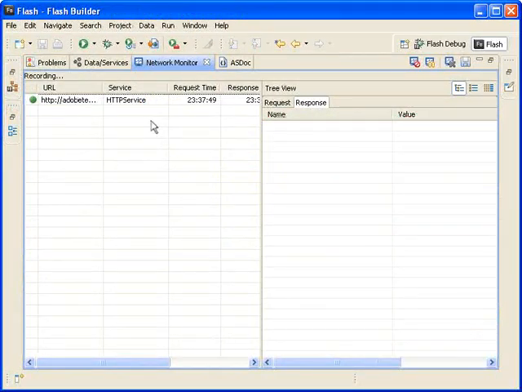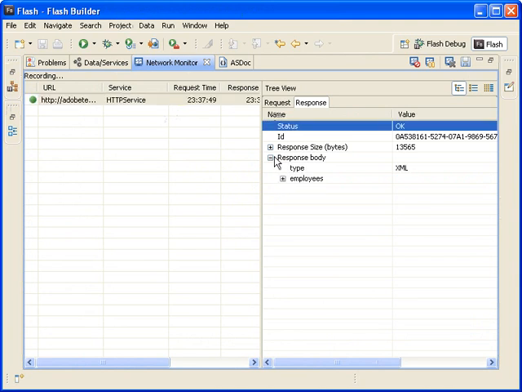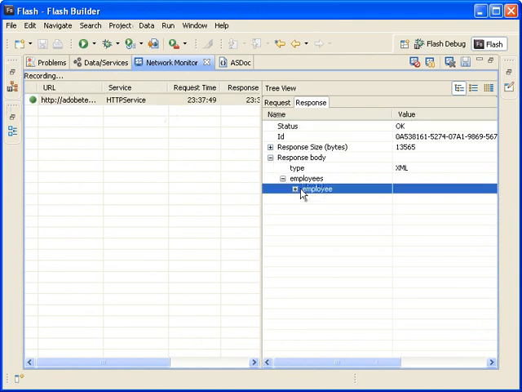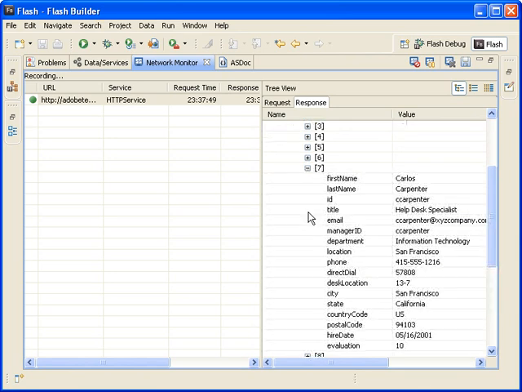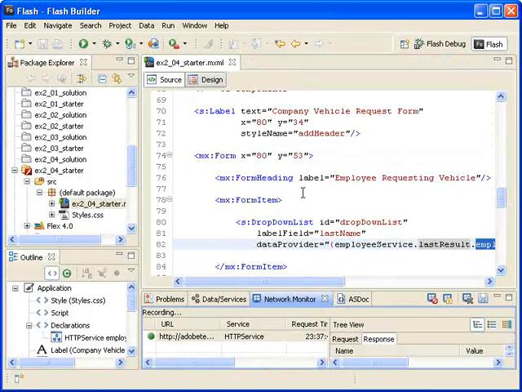Here in the network monitor, you can see that it is the employees.employee node that repeats. This node is essentially an array of employee data. Flex actually converts the data into an ArrayCollection instance by default when it is returned to the application.